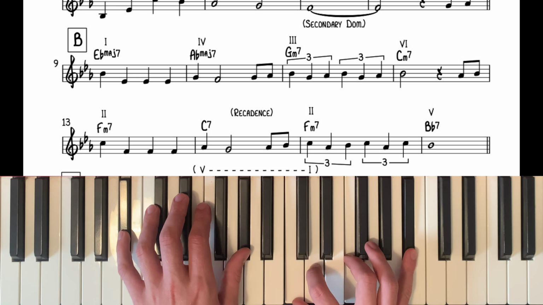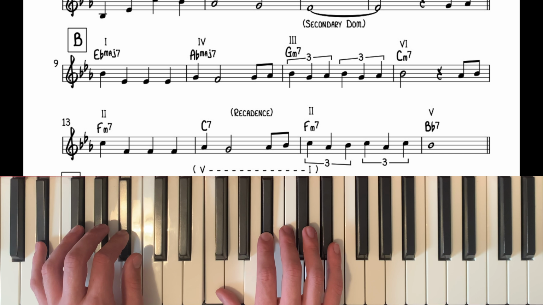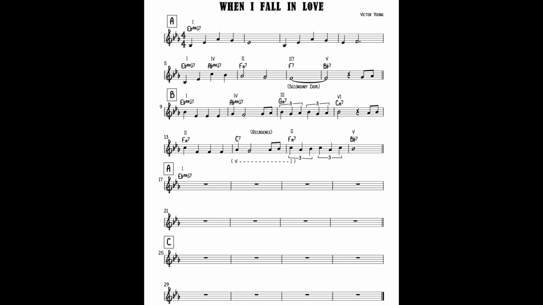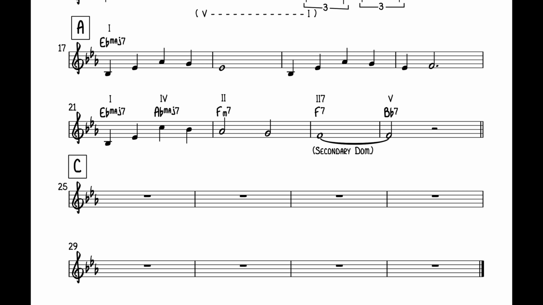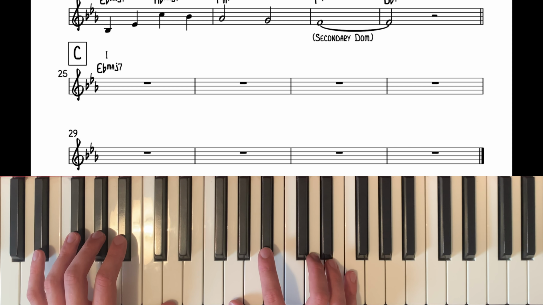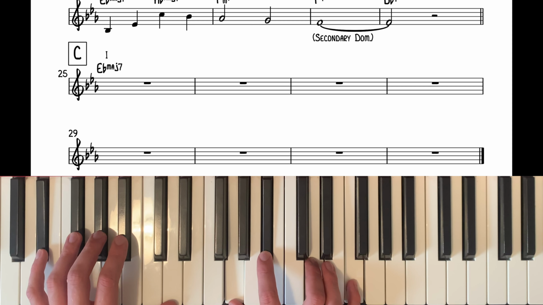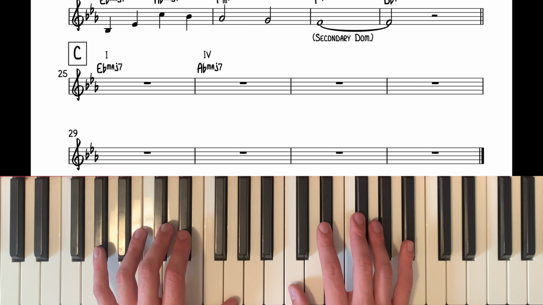Great, so then at this point we have a direct repeat of the A section, which leaves us with just the C section left to learn. Let's take a look at the harmony first. The C section starts exactly the same way as the B section. We start on chord 1, E flat major 7, and then move to chord 4, A flat major 7.